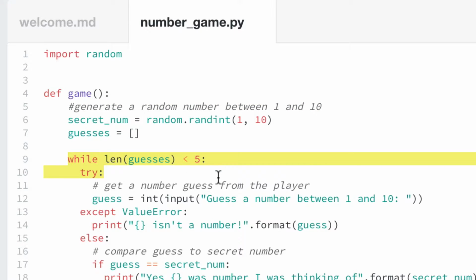A while loop. While length of guesses is less than 5, guess equals int input, guess the number between 1 and 10. Length of guesses is less than 5, which means you only have 5 guesses. You won't need 5 guesses, obviously, but this is just something you can try.